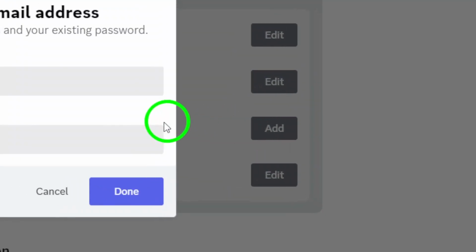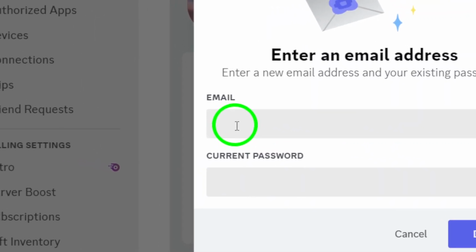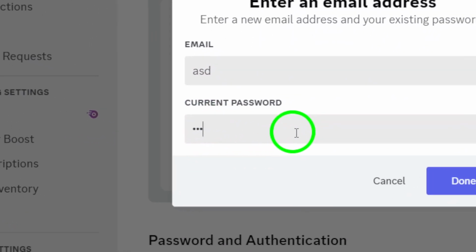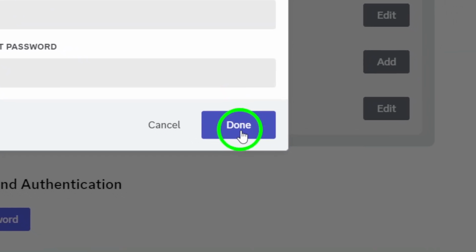A prompt will pop up asking for your email address. Enter the email you want to add and click the Send Verification Code button. This is super important as it helps keep your account secure.